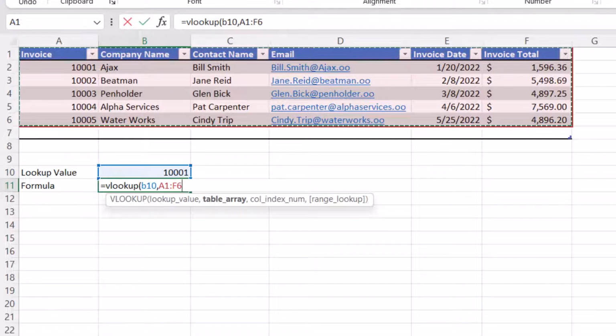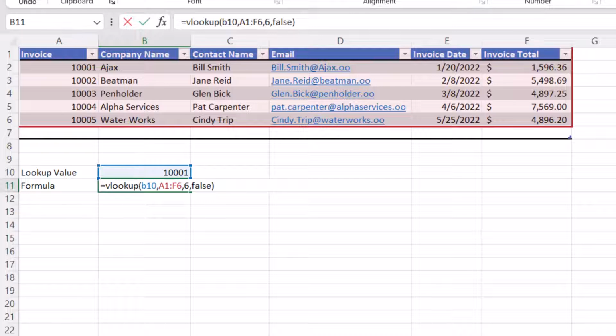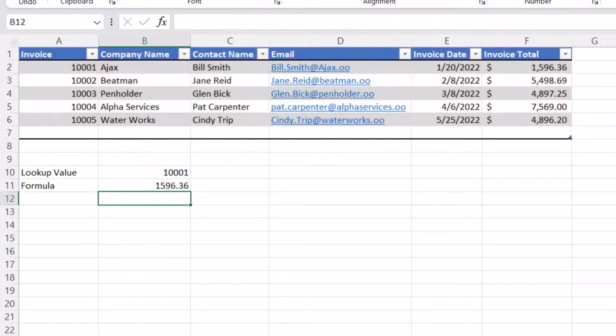Next is our column index. As we stated before, we were looking for the value in the invoice total column. We took note of the column index number when we selected our table range, which was 6. Our last value is false because we want an exact match. Close parentheses and hit enter. As you can see, the invoice total is displayed in B11. If we change the invoice number, you will see that our value in B11 has changed.